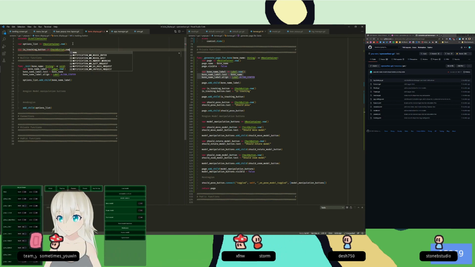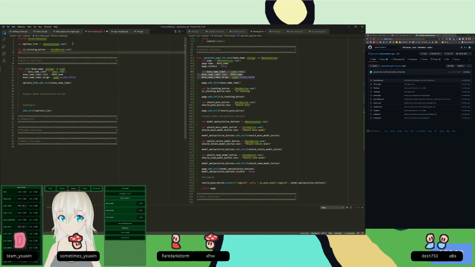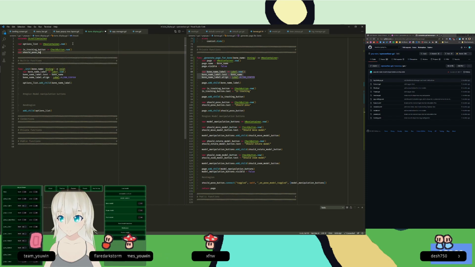Check button. New. Var should pose button.